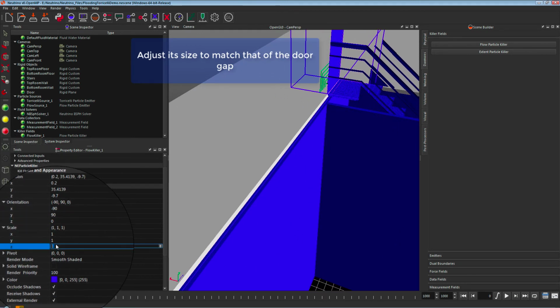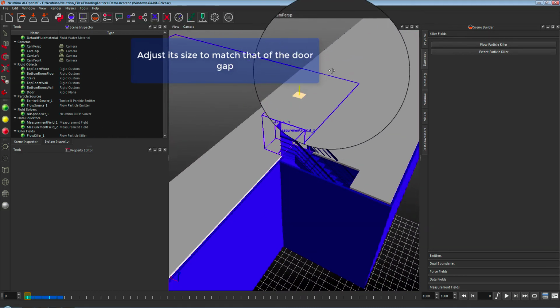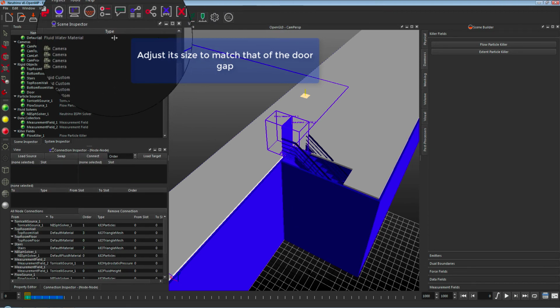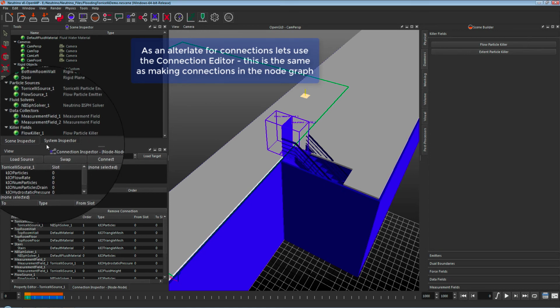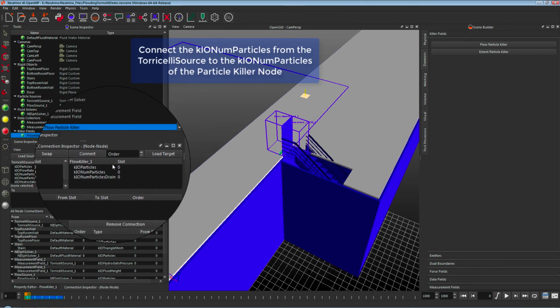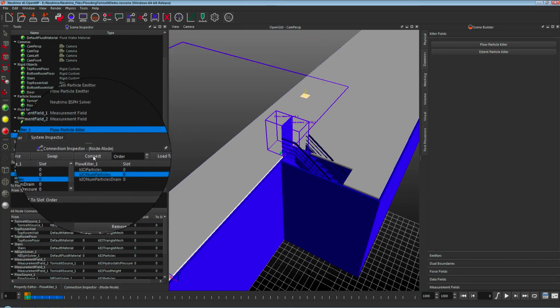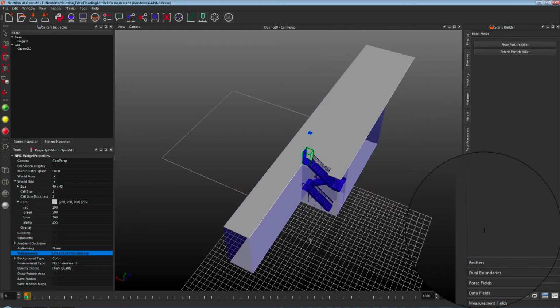Adjust its size to match that of the door gap. We're going to use this almost as a transporter, and we're going to create an emitter connected to this killer on the other side. Then there's one more final set of connections to make. First, let's make use of an alternate way to make connections so that you're familiar with both ways. This Connection Editor can be opened from Windows, Connection Editor.